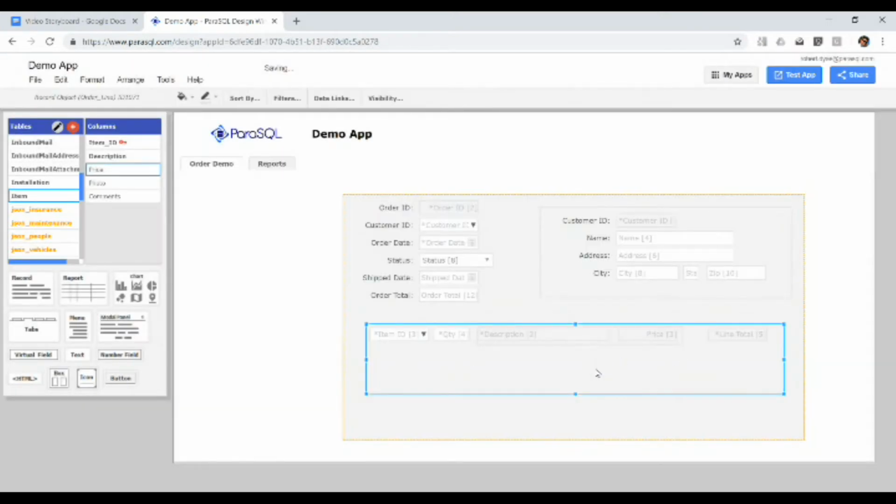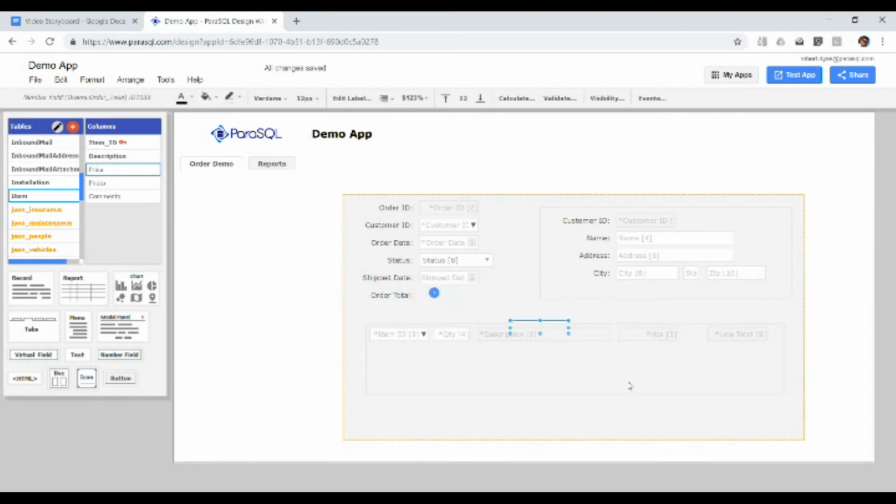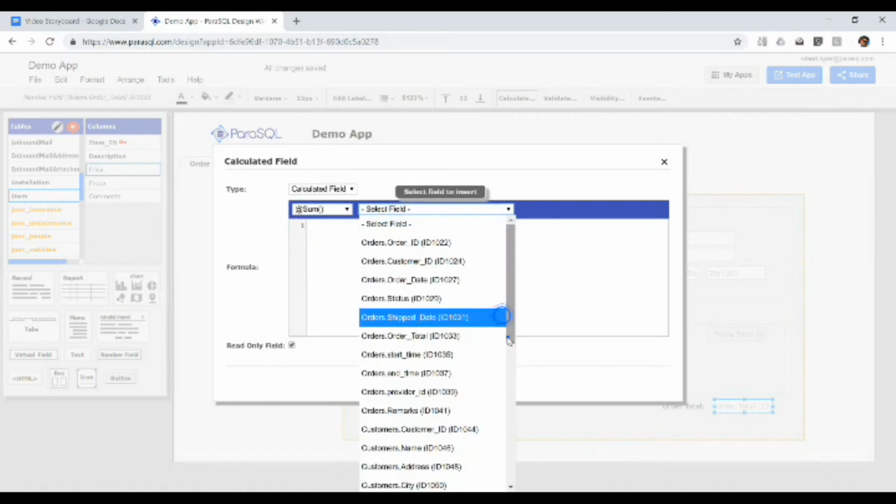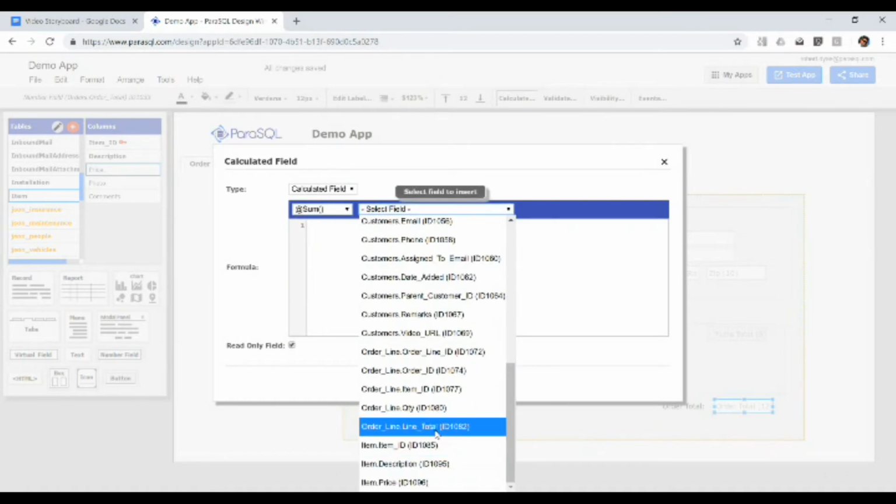ParaSQL has a built-in minimal recalc engine. You can think of it a little bit like a spreadsheet, so that whenever these values are changed by the user, it will automatically trigger recalculation of this field. We probably also want our order total to calculate automatically, and again, because it's based on minimal recalc, this will happen automatically as the field values change. So again, we are going to say calculated field, read-only, and in this case, the sum of the order line totals.